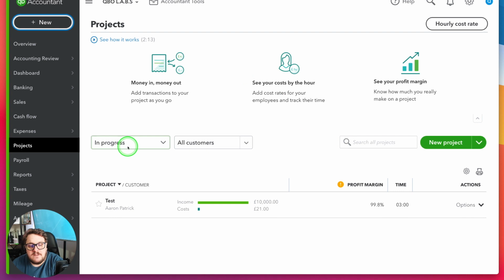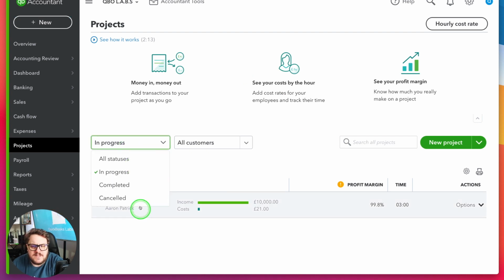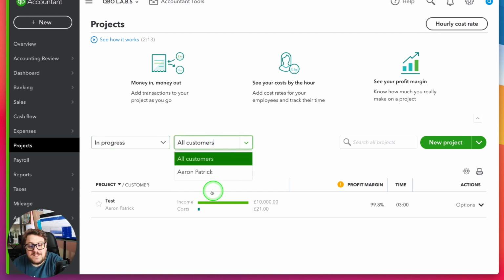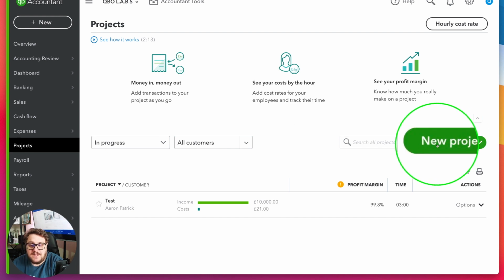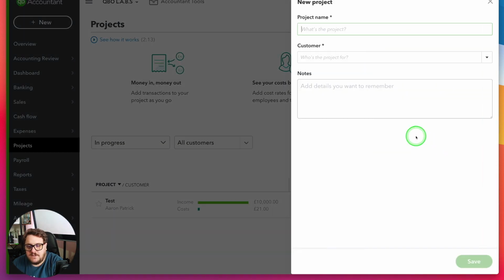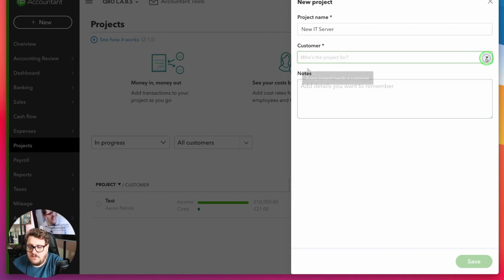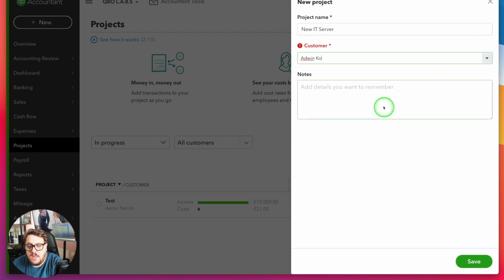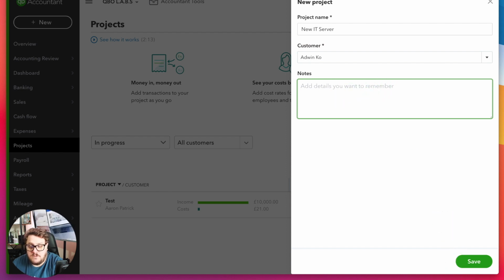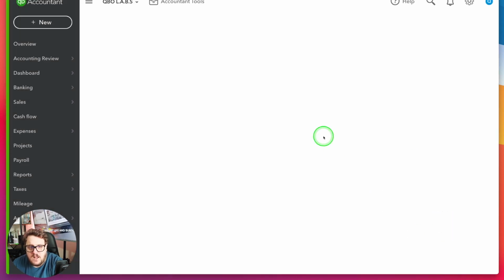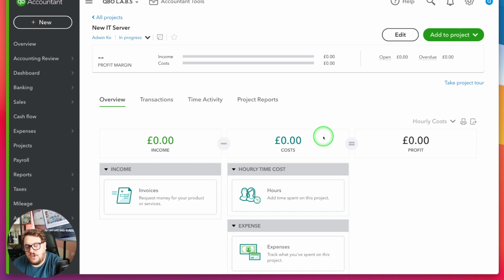Here in this area then, it gives me the chance to look at this detailed list in a bit of a different way. So maybe I want to see just the completed or cancelled projects that are available. I can see any individual customers, and on the right hand side, it gives me the option to create a new project. When I create a project, I just say, what is the project? So let's say new IT server as an example. Pick what customer it belongs to. So you're going to choose which customer it's going to be. And then put some notes you might need to add. Press save, and that'll create that new project for you.